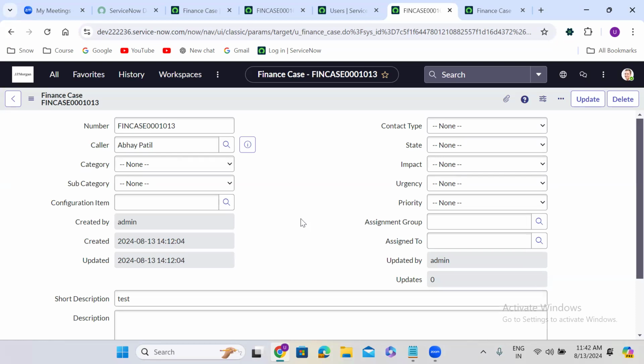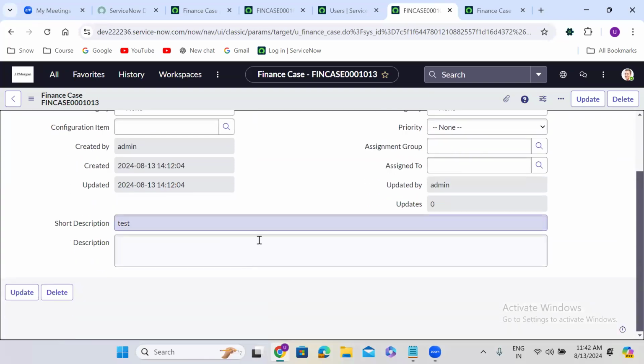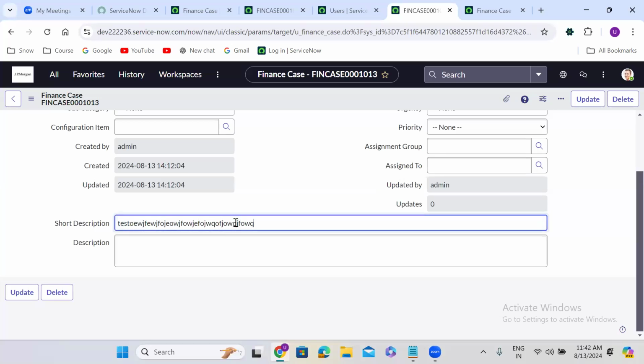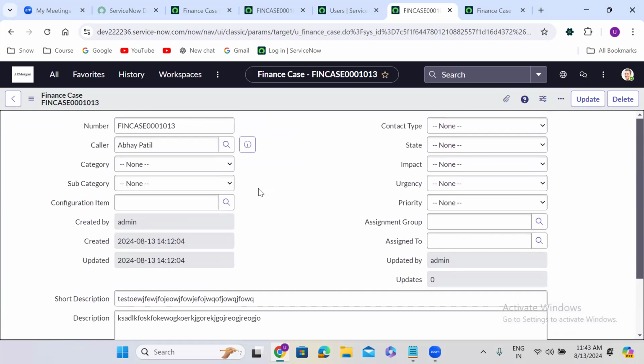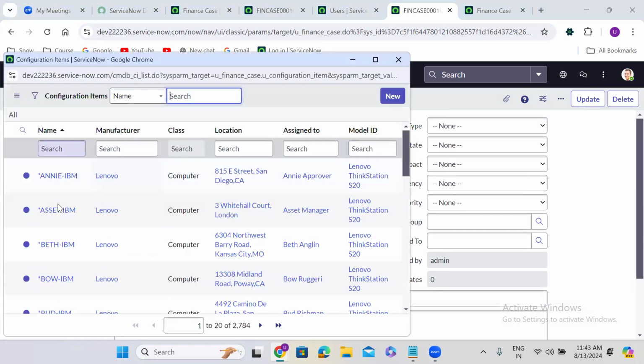Getting my point? So first of all, we created a table called finance case table. In the table, 6 fields got created automatically. Then we created a reference type of field, a choice type of field, and a string type of field. The string type of field will accept anything you enter. Description is also a string type of field. It will accept anything that you want, but the reference field won't. You have to select a value which is already in the database.